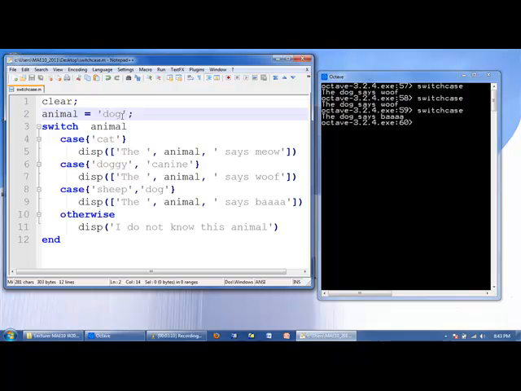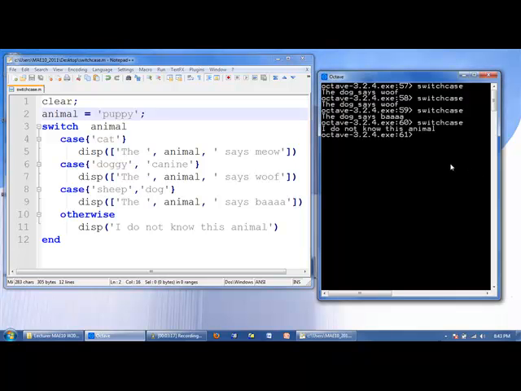Instead, if your animal was something like puppy, and we run the code, none of the cases have the word puppy in it. Cat, doggy, canine, sheep, dog. So we go to otherwise because none of these cases are true. I don't know this animal.